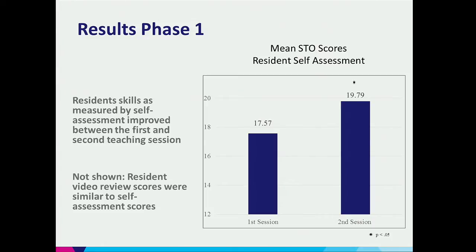In terms of self-assessment, their scores also improved between the first and the second teaching session. And the scope of this wasn't to compare all the different types of assessment, and so I don't show it, but their video review scores were similar to their self-assessment scores.